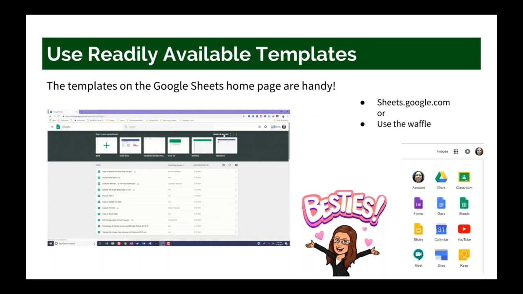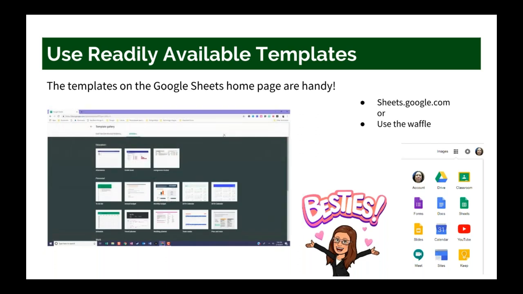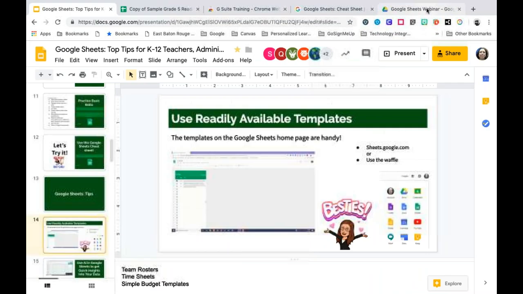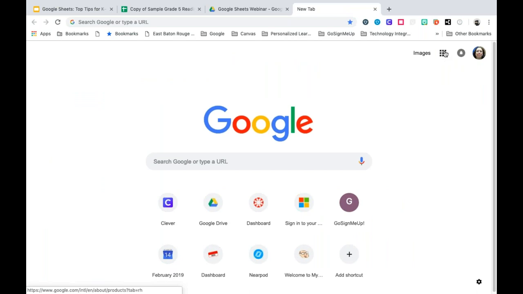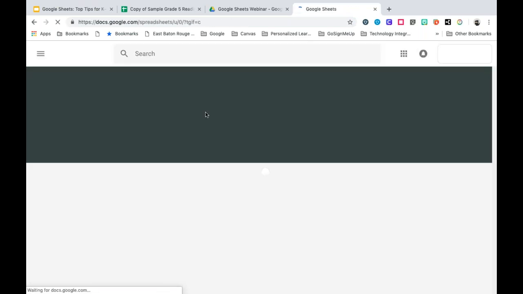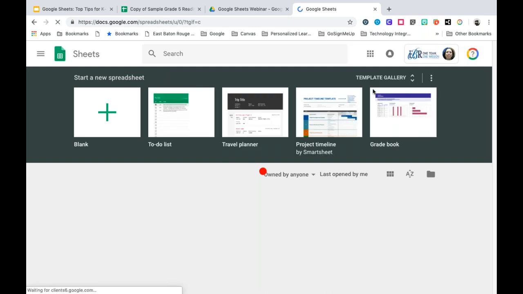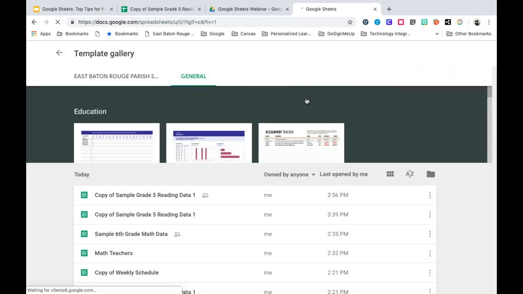Recommend that you use the readily available templates. Now, these templates are going to be available if you go in through sheets.google.com or if you go in through the Waffle. So, if you find starting out that using Google Sheets is kind of a daunting task, use the sheets that are readily available. In the template gallery, you can make a copy of these sheets and they copy directly to your Google Drive. See, mine is running a little slow. Here we go, template gallery.